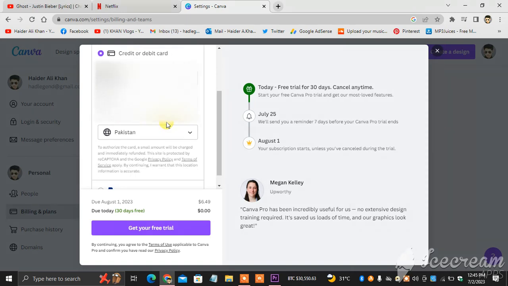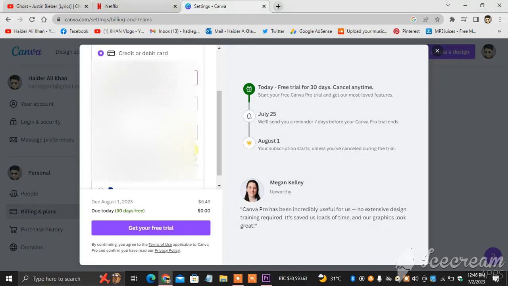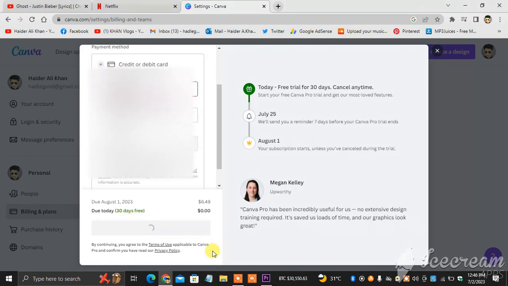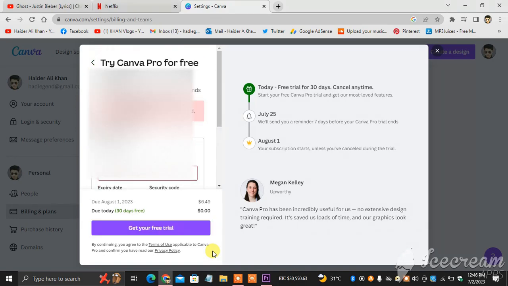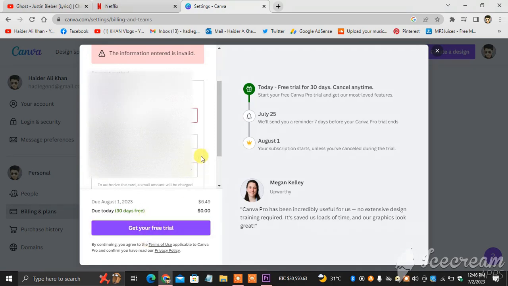So I'm gonna be putting my card number and then my expiry. My CVC, my country, everything is typed, and then I will click get your free trial. So you have to put your details correctly here on CANVA, like your details, and then you click get your free trial. So I just make some changes here.